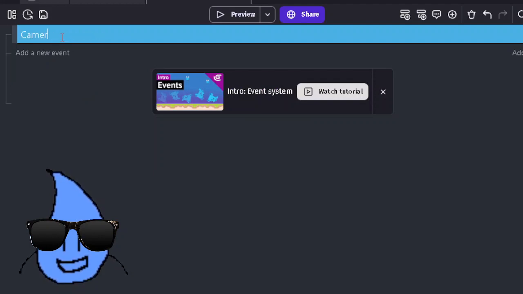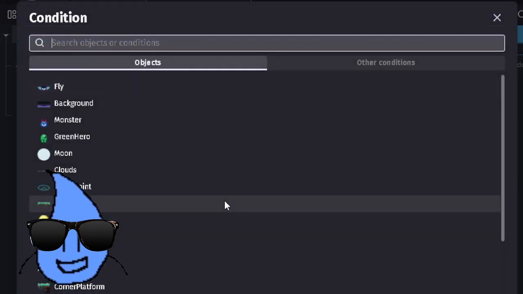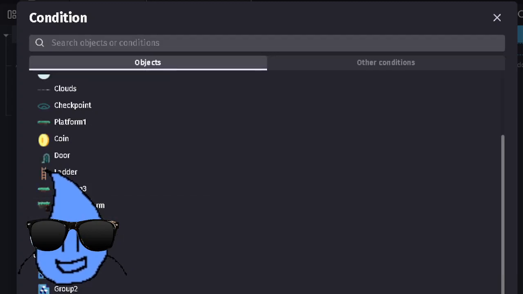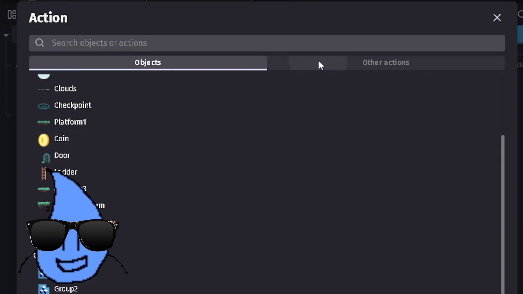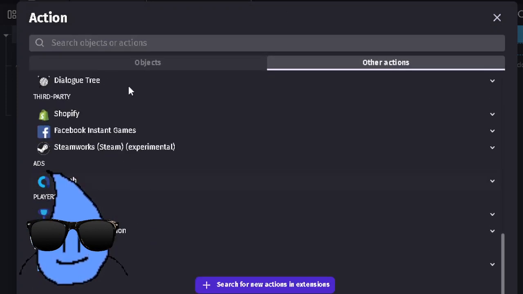We're going to do a camera script here, and add a condition, always. Actually, no, never mind. You could just leave that be, and find the smooth camera, which is right over here, if I'm not mistaken.